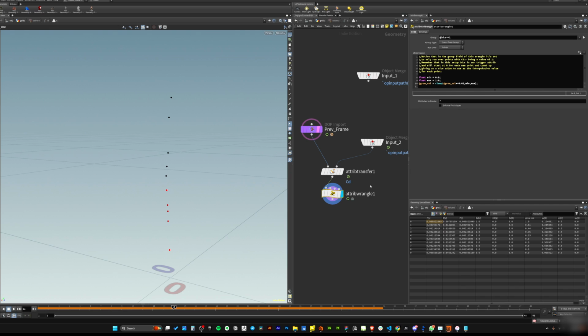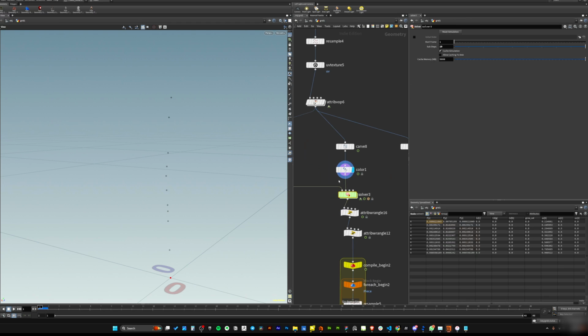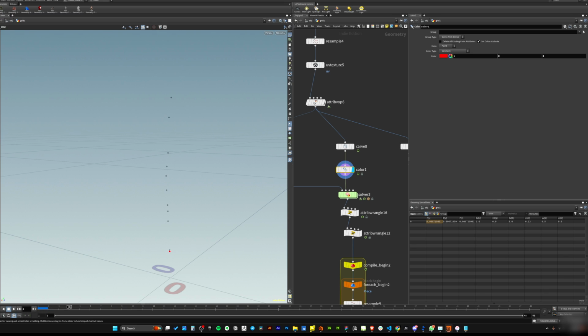The reason we're doing this inside of a solver SOP, in case you didn't know what a solver does, is that it does its current operations based on what happened on the previous frame. It has memory of that. Whatever it's doing on the current frame, it's doing based on the result from the previous frame.